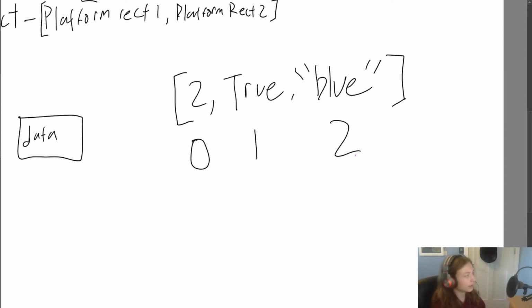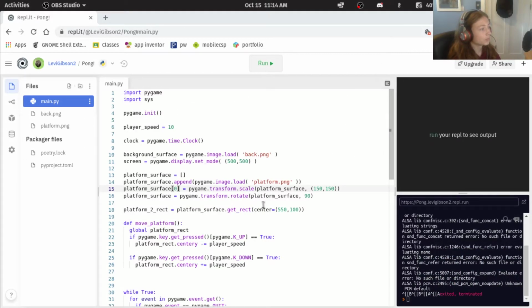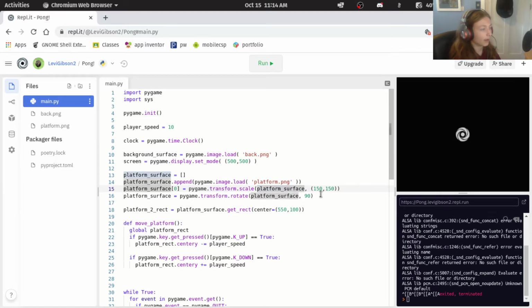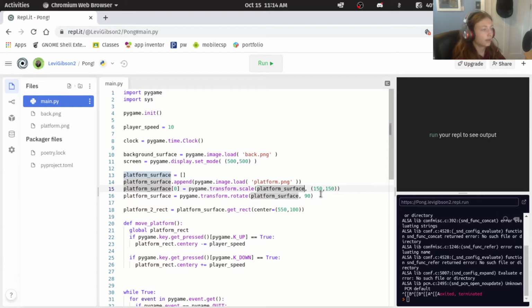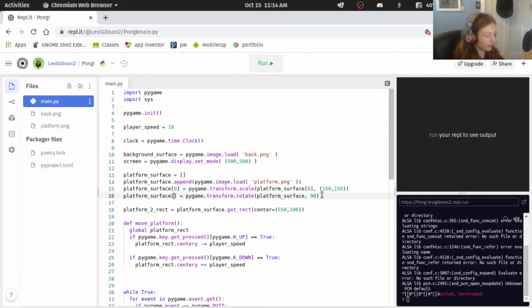So let's move back to this. Okay. So we can add our 0th index at the end of this. This too, because we are going to be scaling the 0th index in our platform surface, and we can do the same here.